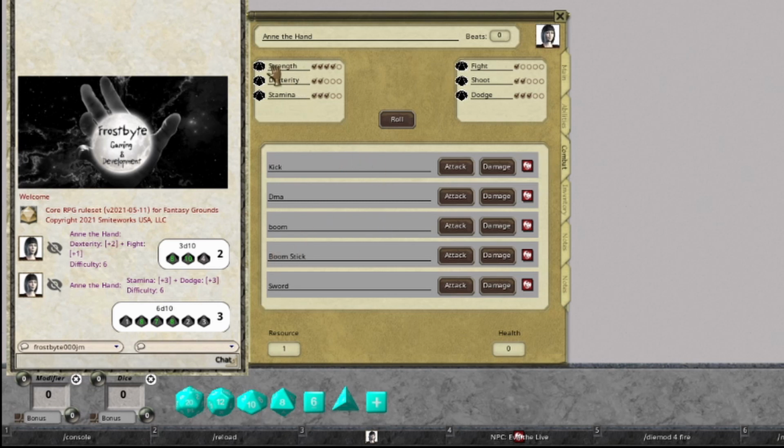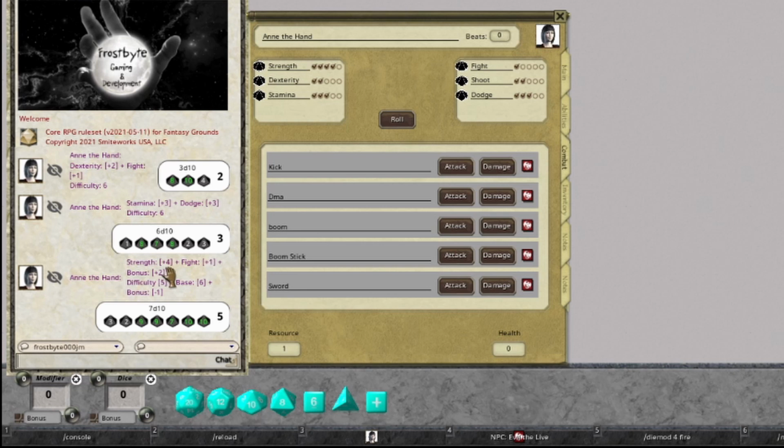So if I'm going to do my 4 strength, 1 fight, but I'm in a favorable condition, so I get additional 2 dice and it's -1 difficulty. When I hit roll, I'm going to have 4, 5, 6, 7 dice, and I'm going to be rolling at difficulty 5. And so it shows 4 for strength, 1 for fight, +2 for bonus. Difficulty is 5, and that's because base 6 plus a bonus of -1. And then it highlights all the dice that rolled a success.